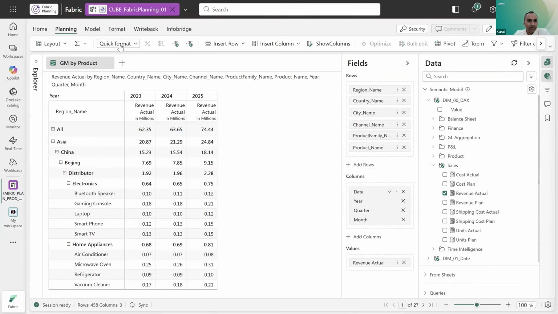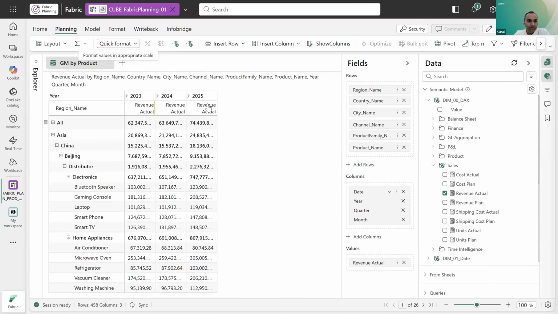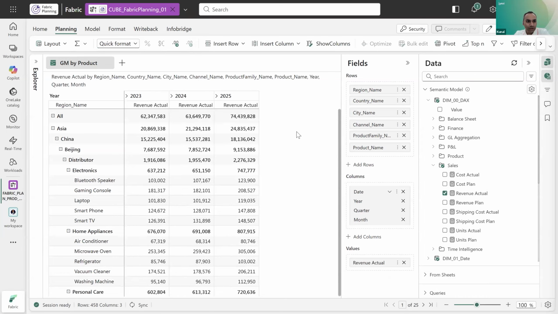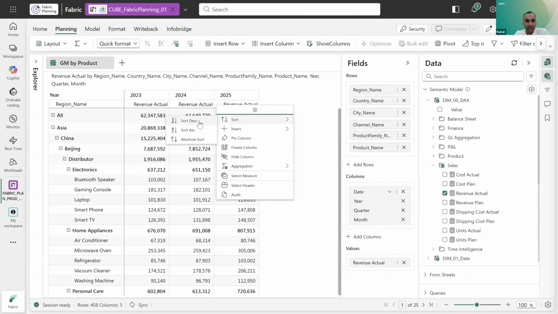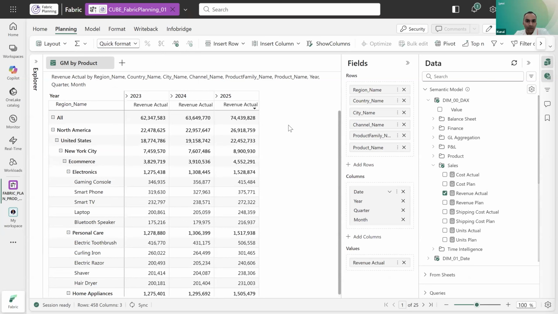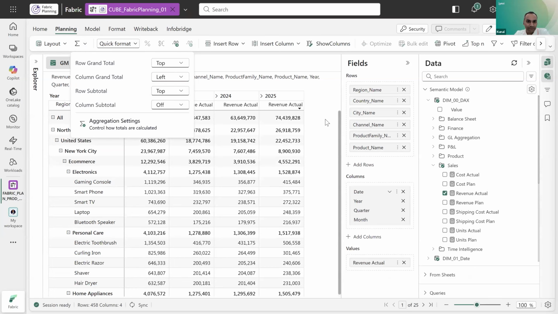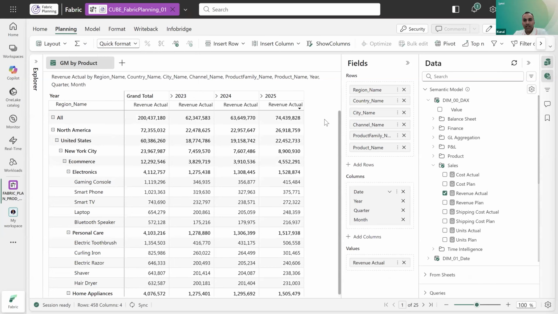Let's do some formatting quickly. You go to native, stretch the width of the column measure, and let's reduce the decimals quickly. This looks good. And what we can also do is use the burger icon to sort this by descending. Now we've got this, and then finally we have this grand total, column grand total. Let's bring it to the left. All right, this is ready.